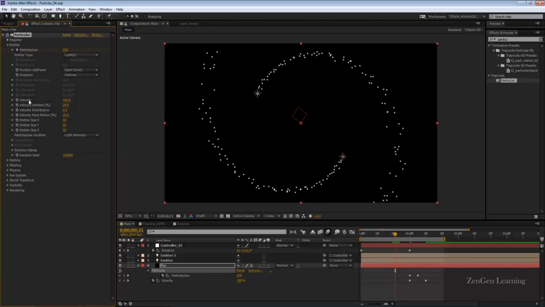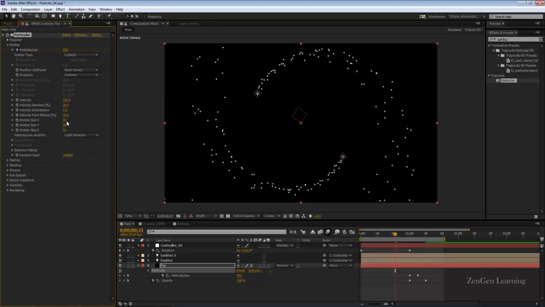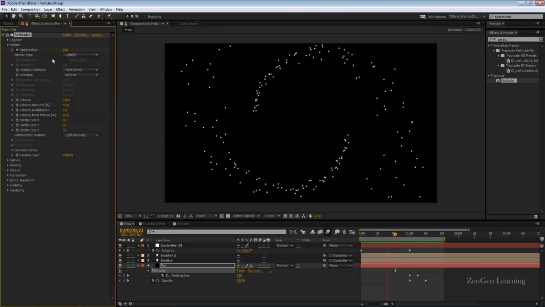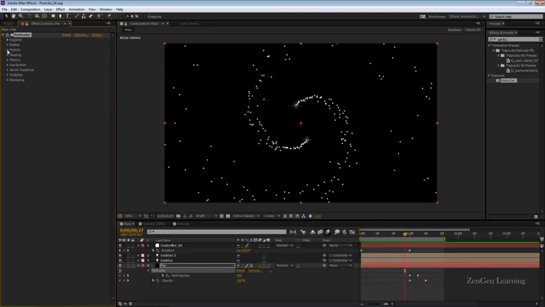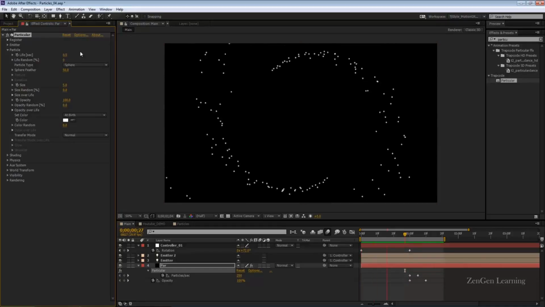Next we will increase the velocity from 100 to 250, and keep everything over here simple, normal by default. This is good, and maybe you want to change velocity random to 50, and that's it. This is all that we want to do in the emitter section. We'll close this, we'll go to particles now, and we'll change the life of particles from 3 to 0.5. So this is only going to be there for 0.5 seconds.